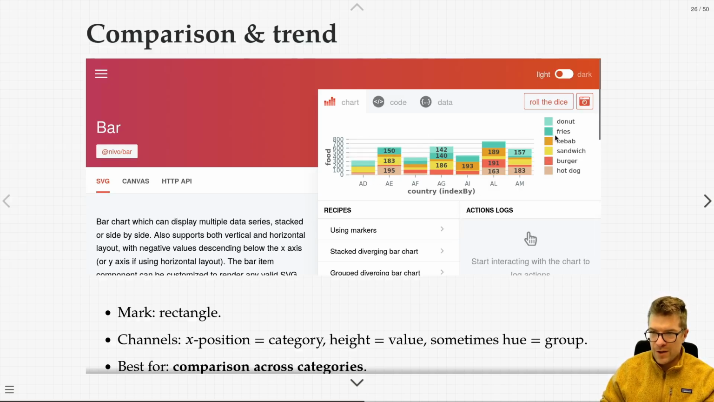And then by color, we also further differentiate between the labeled categories. So there's no order between donut, fries, kebab, and sandwich. These are all labels. So different colors are reasonable ways of differentiating these different values of food. So the mark in this case would be a rectangle or a region. The channels are position, which indicates category, height, which indicates value, the numerical value. The hue, the color here, further represents groups.